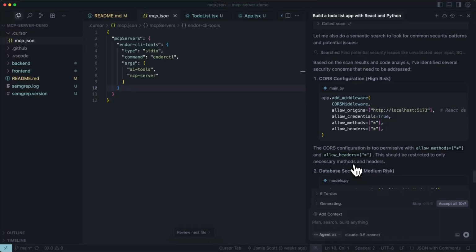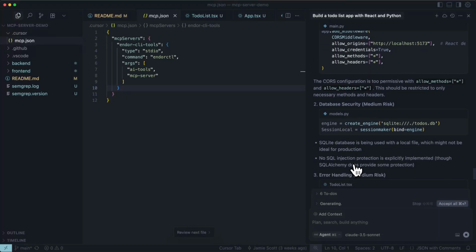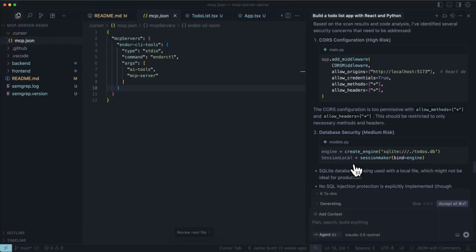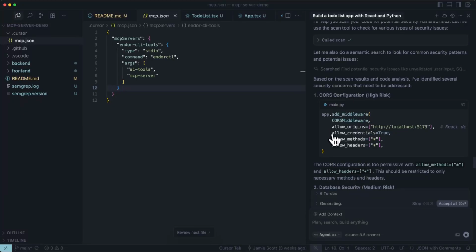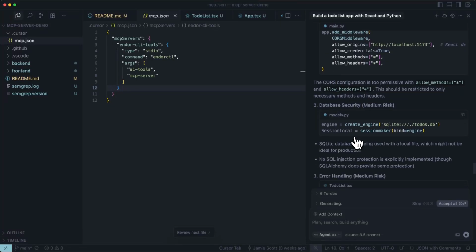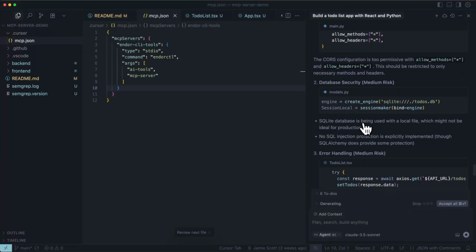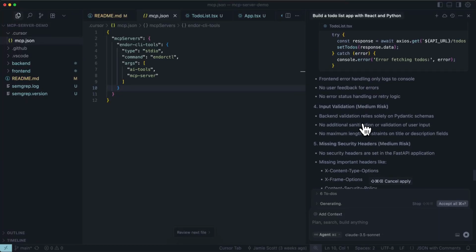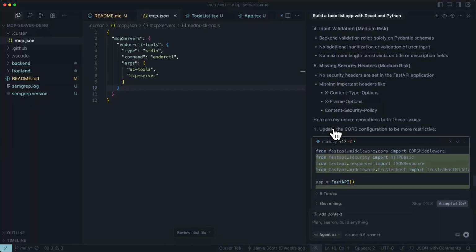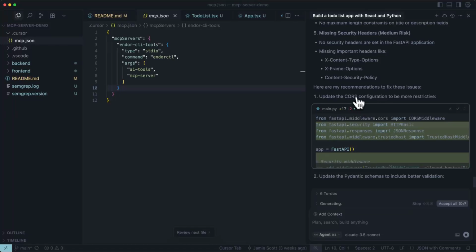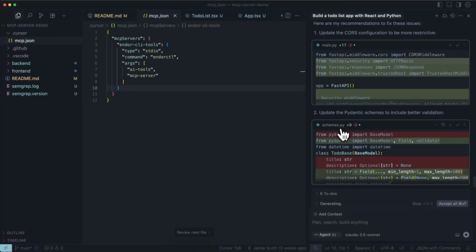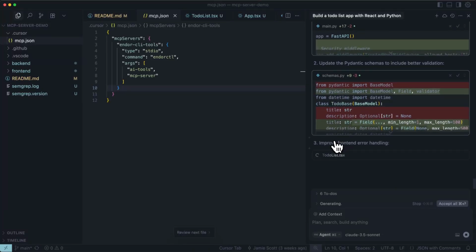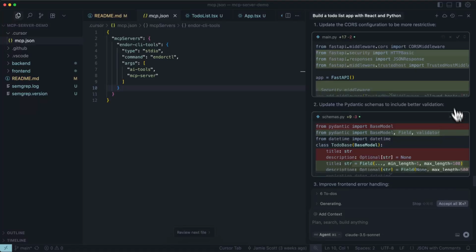All right, so it's identified several issues for me that it thinks it should fix. Let's just kind of read. Let's see. So we have a high-risk CORS configuration, a medium-risk database security issue and error handling, no front-end input validation. And so now it's actually going to give me those recommended fixes, right? So it's using our platform to actually recommend what it should do instead. We might actually let it finish making these recommendations and then ask it to go ahead and apply these for me. Actually, I think it already has.